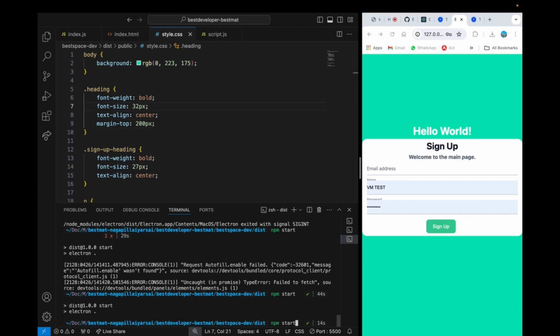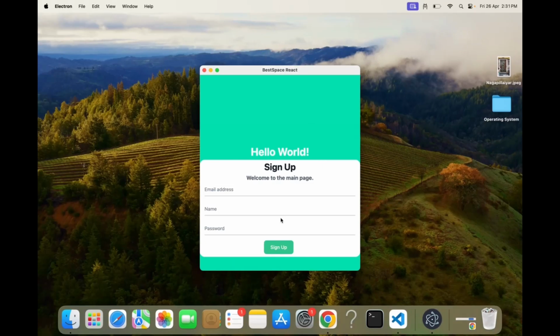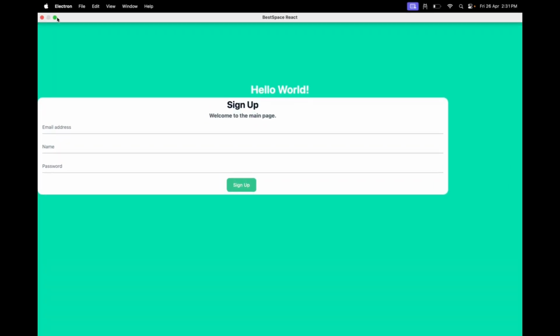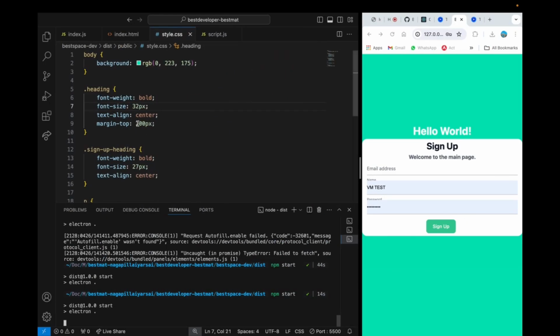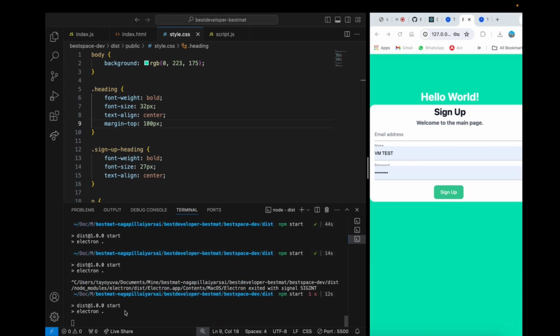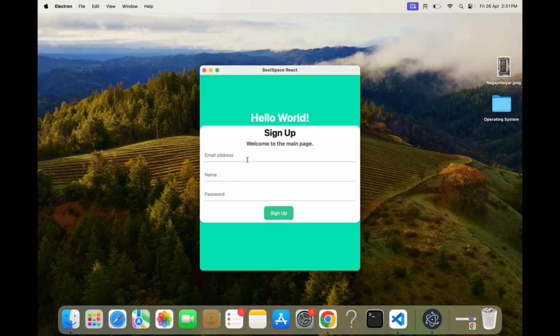So let's get started by seeing our desktop application. Okay, first of all, 200 is also too much, so let's make it 100. We can stop this and also npm start. Okay, 100 is just so good.